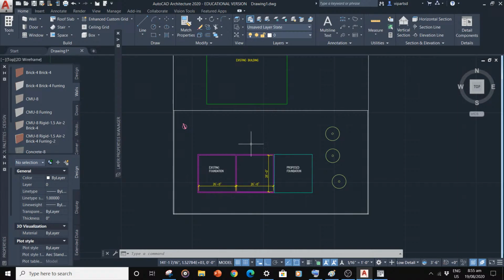Basically what I was doing is showing you how the site is built up and what we're going to be doing on the site. This is a proposed foundation. It's the same size as these. I wanted to keep it efficient, so the additional foundation will be the same.